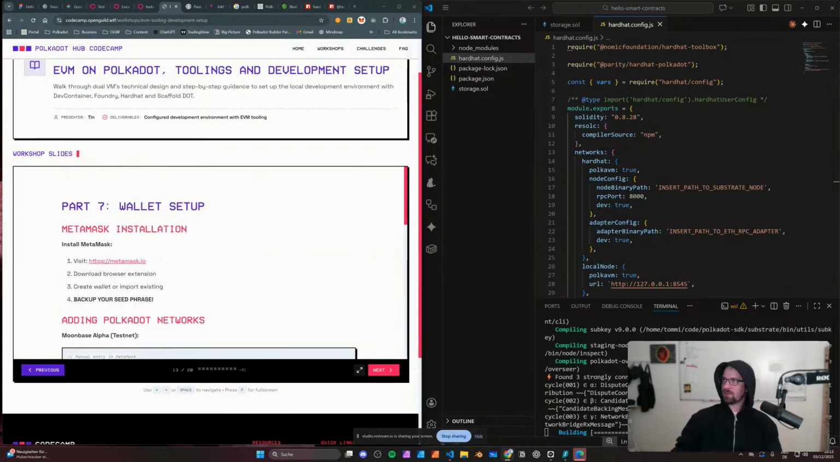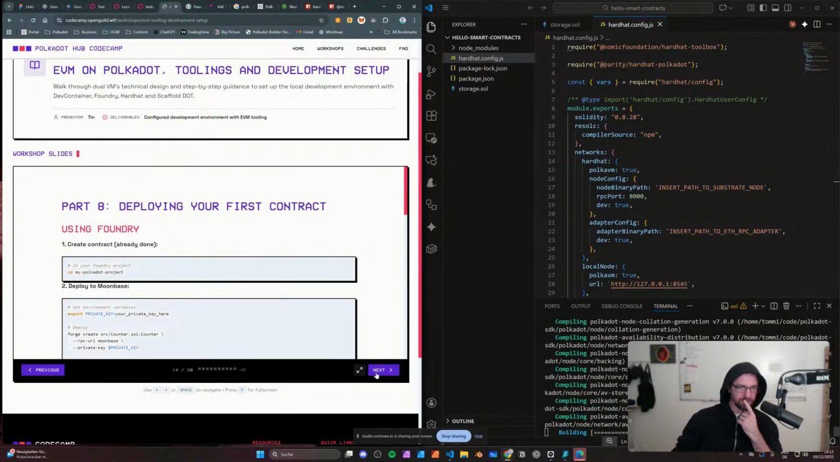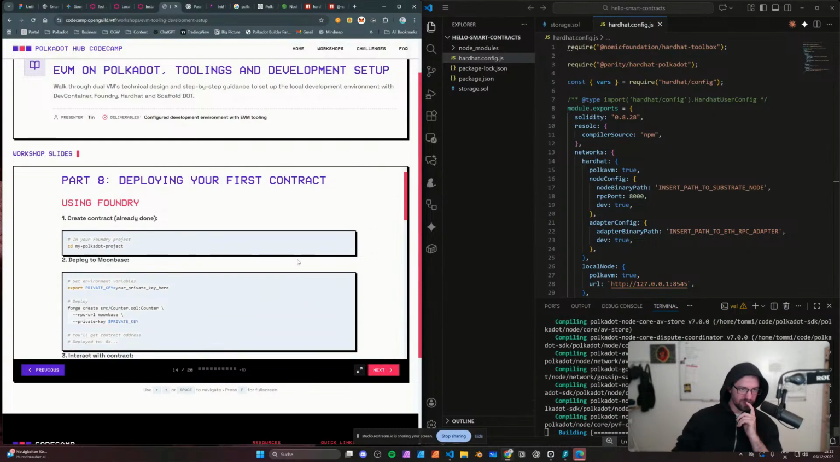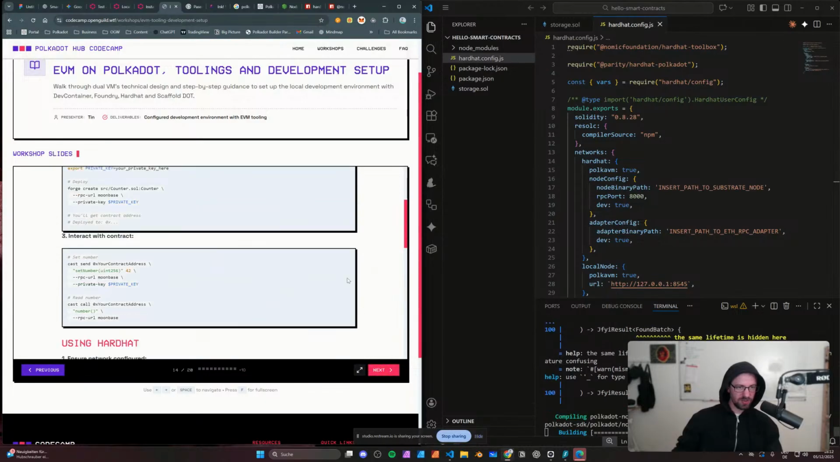What network are we on? How does this work? Okay, we will figure this out later. First contract using Foundry. Okay, so Foundry is the tooling in the background, I see.